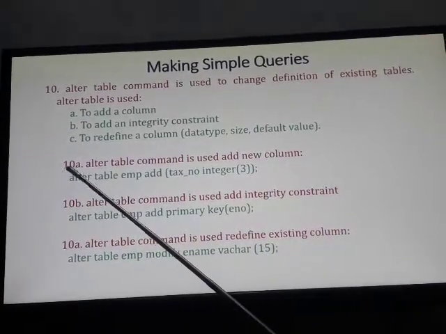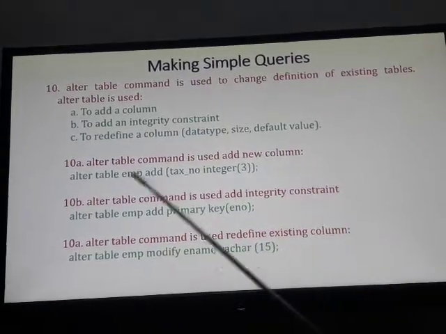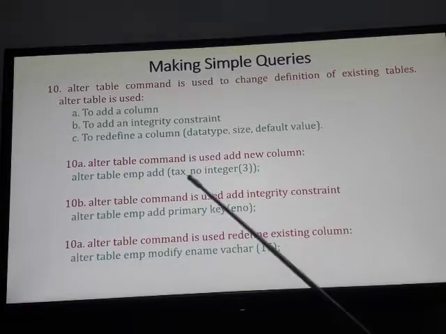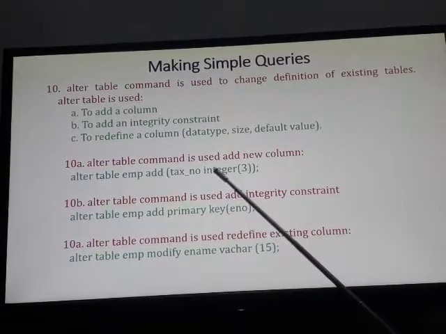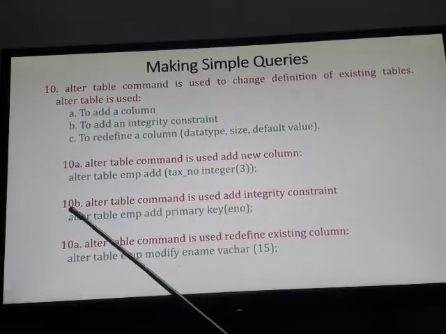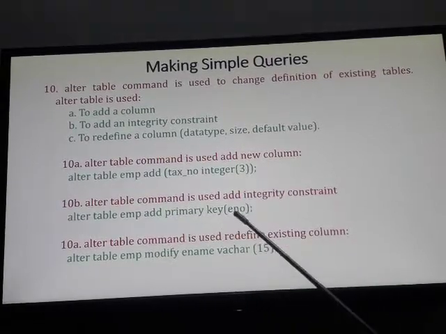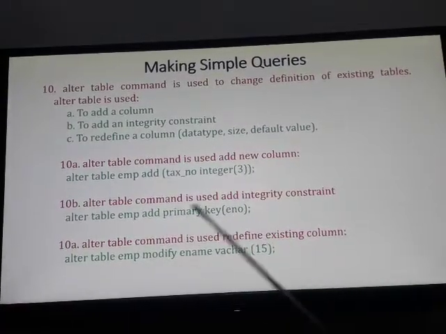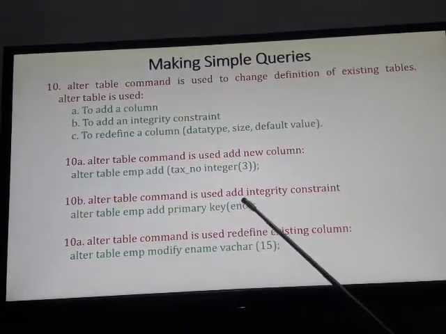For example, alter table command used to add new column is alter table emp add text number integer 3. Now a new field text number will be added of size 3 of type integer in the table emp. Next is alter table command to add integrity constraint. Here we are adding a primary key in the field e number. Alter table emp add primary key e number. This is the syntax of adding this, and this is all about the commands.